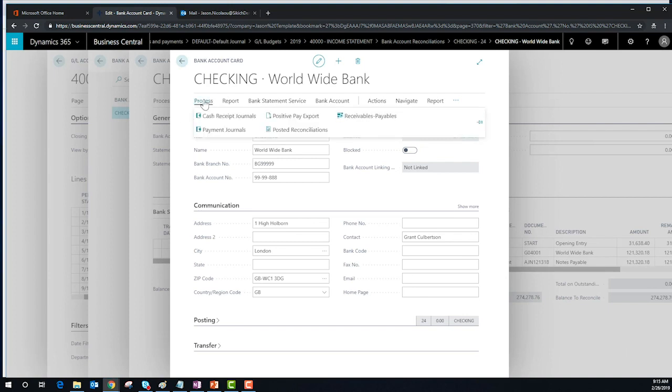The process does include the idea of keeping track of previous reconciliations, cash receipts journals, payment journals, even positive pay exports. The idea here is to create that one version of the truth by linking to your online bank account. Those can be refreshed or an automatic import can be created so that the process of the bank reconciliation becomes less time consuming and much more efficient because of the real-time connection to your bank.